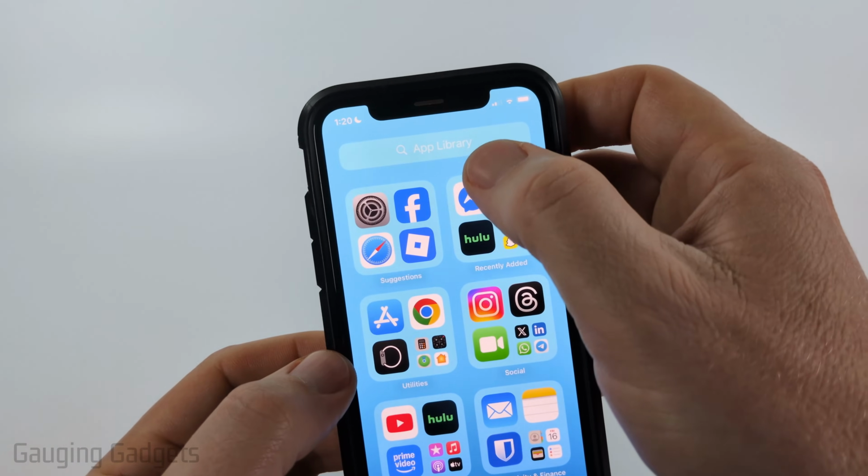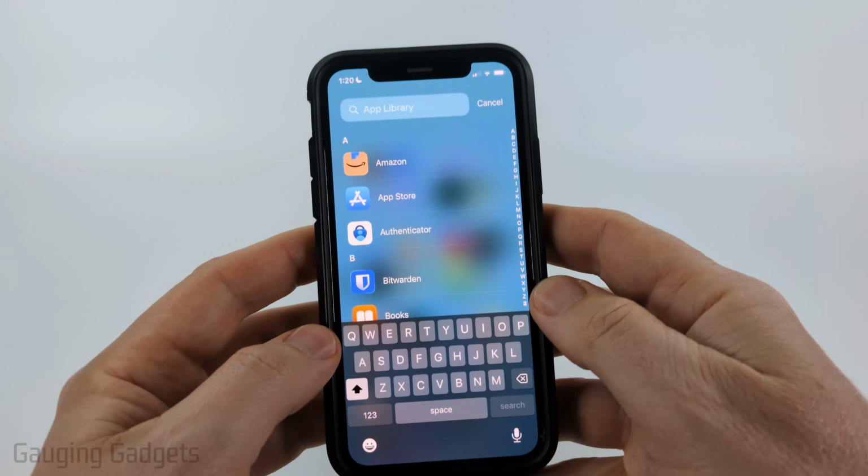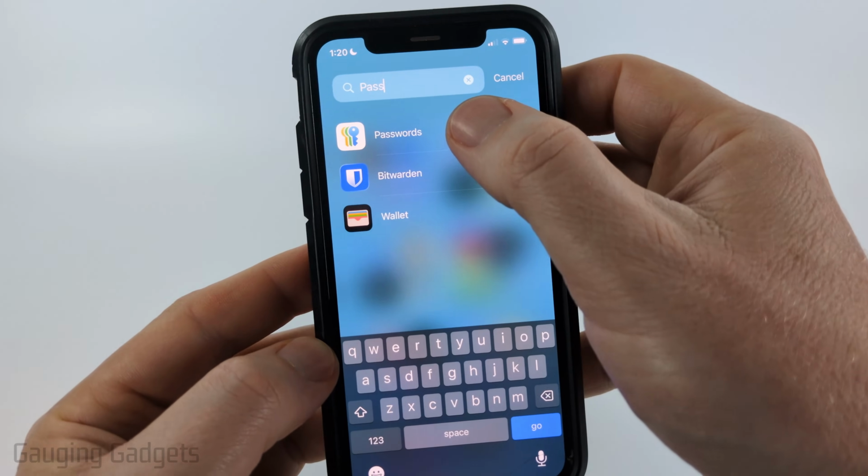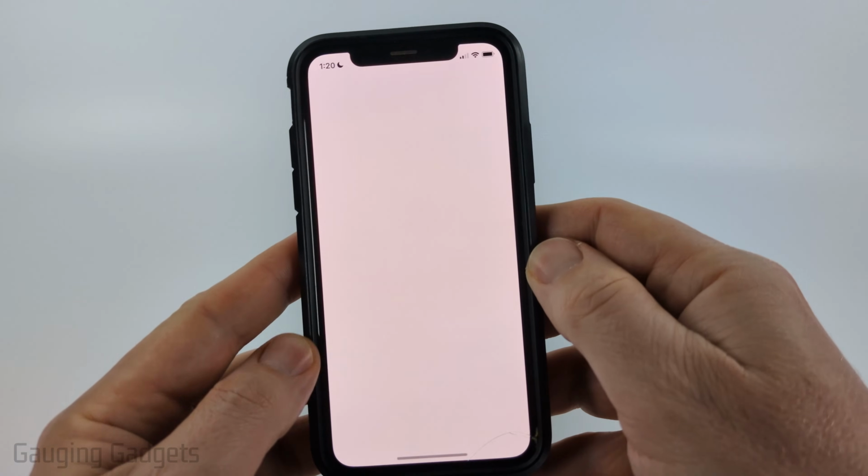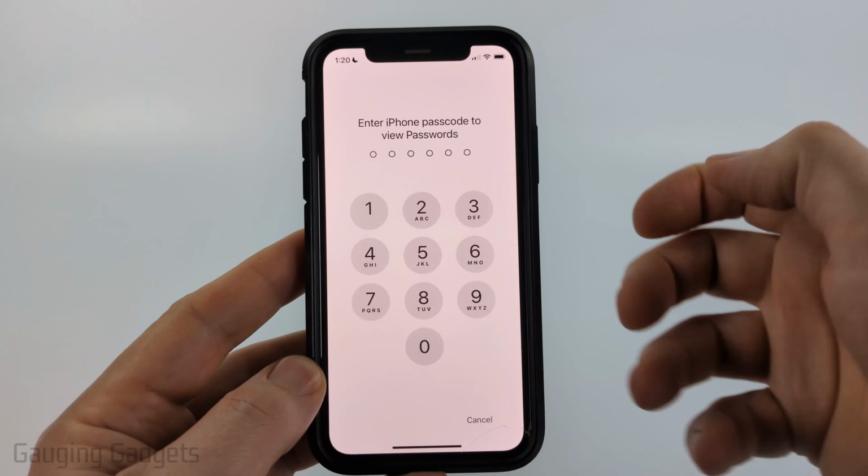So the first thing we need to do is swipe from right to left on our home screen till we get to the app library, select the search, and just type passwords. You should see the passwords app come up, select that. You may need to enter your PIN or use Face ID to open it.